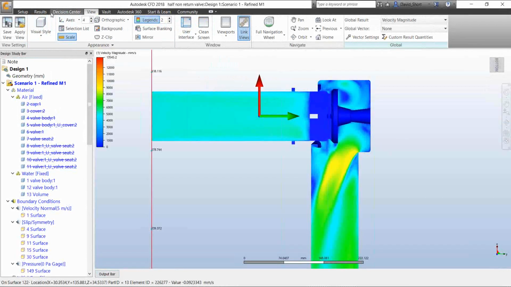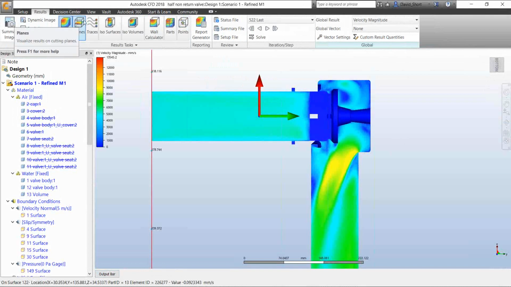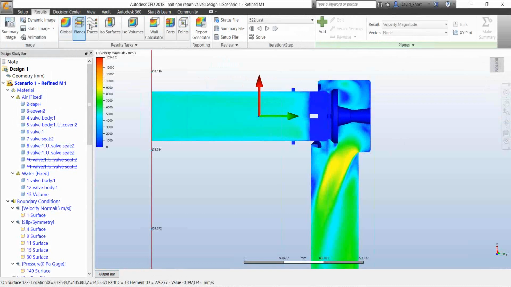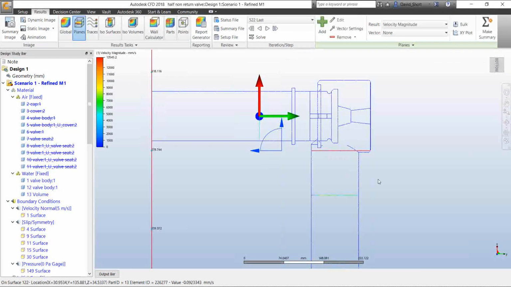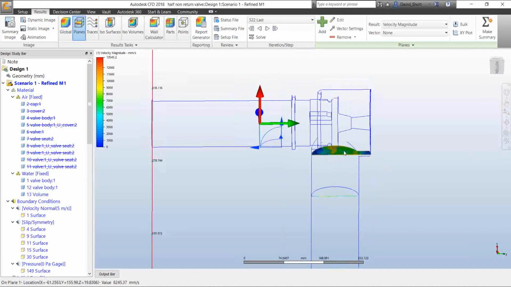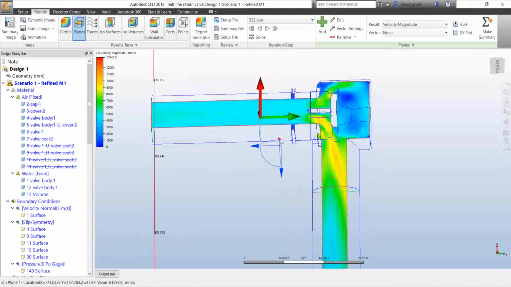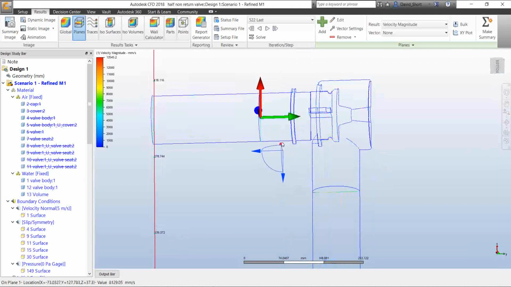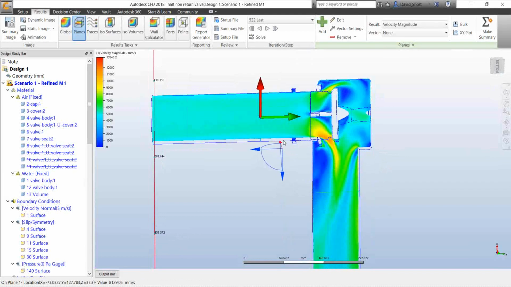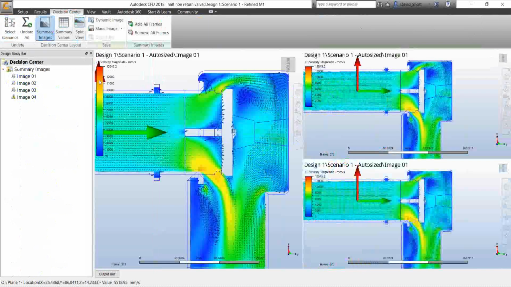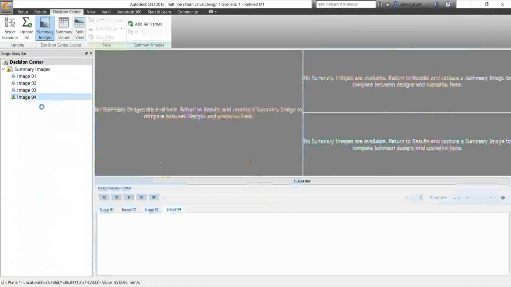Let me show that as well. I can show that by putting a plane in, here in the results ribbon. If we line that up with where we want it, now we're actually inside the volumes, and if we come here, that's where the detail is, or where the flow is highest on that plane. If you make a summary image of that, go to the decision center and update.